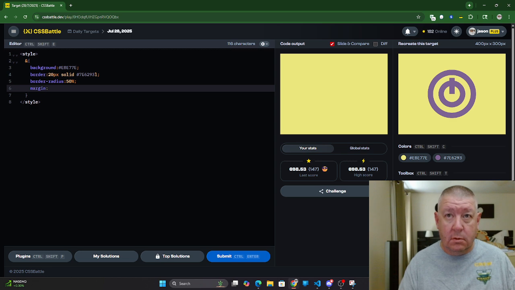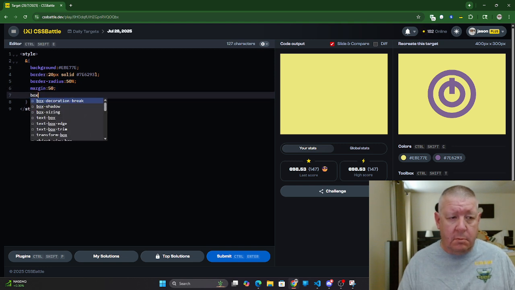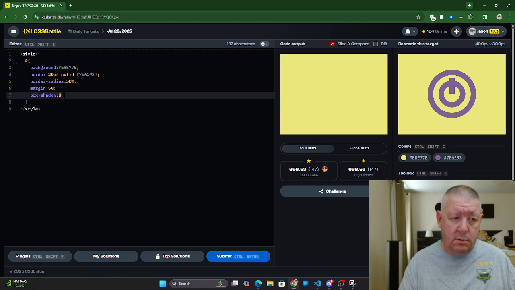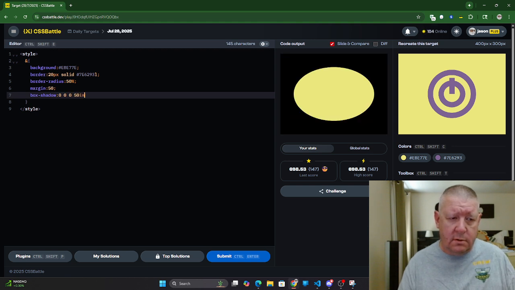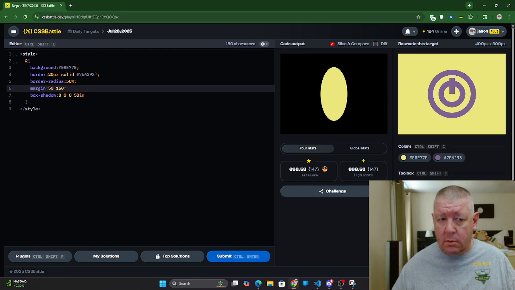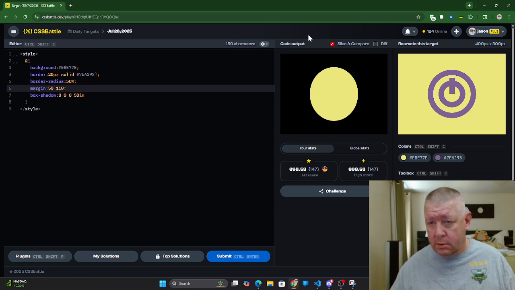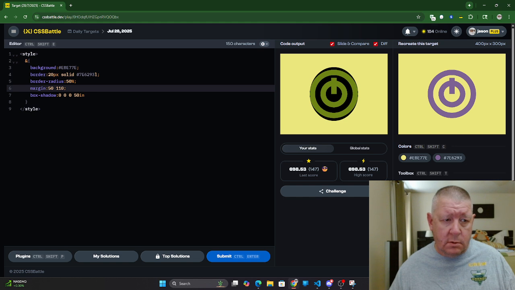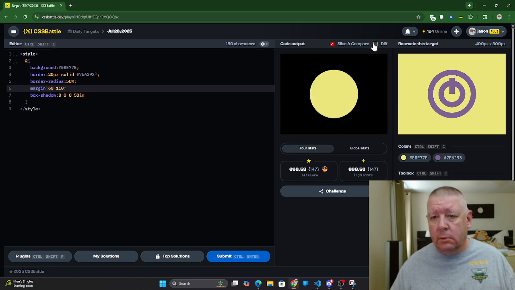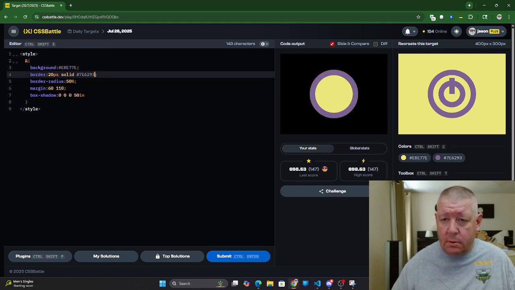Margin, I don't know, 50. Box shadow 0, 0.05 inch. It's too big anyway. So it's going to be 60. Yeah, 60, 110. Although I think that's going to change in a minute. Oh, that's why I don't see my border. Okay.